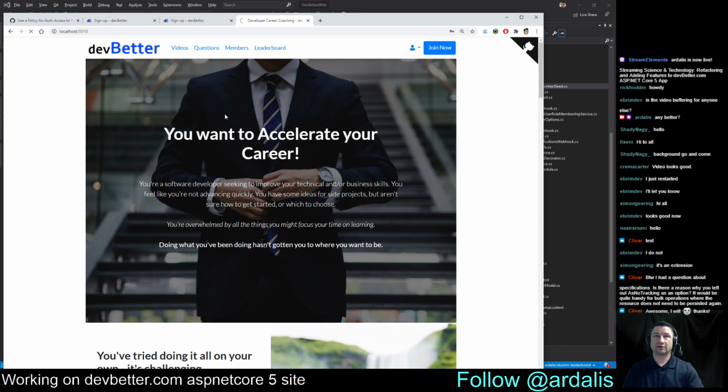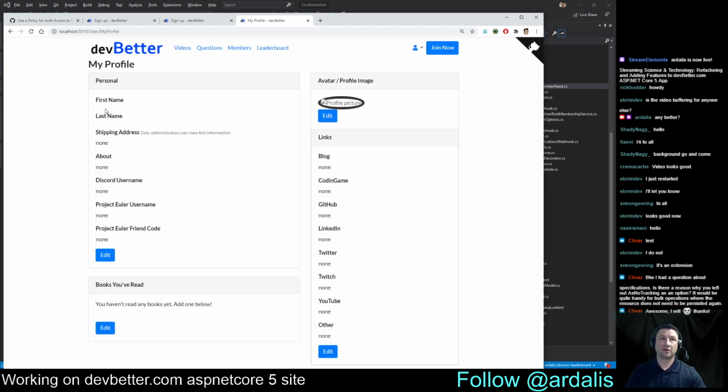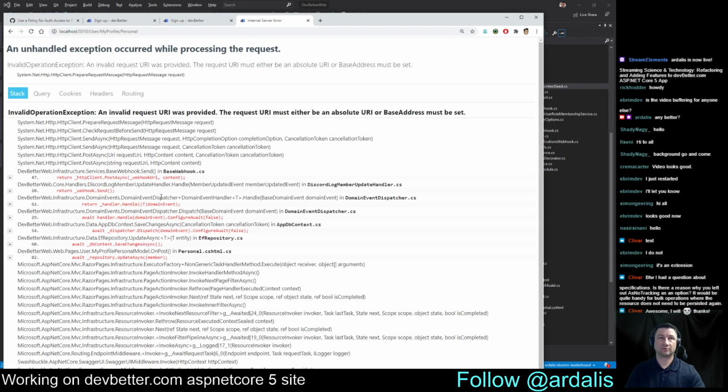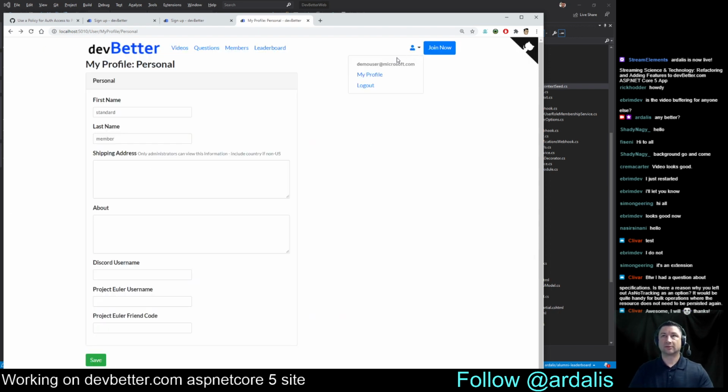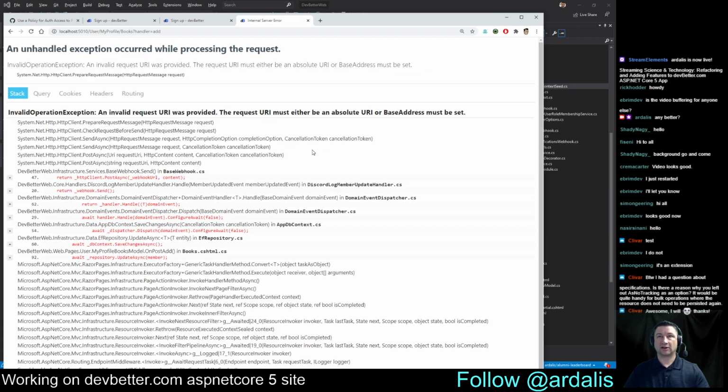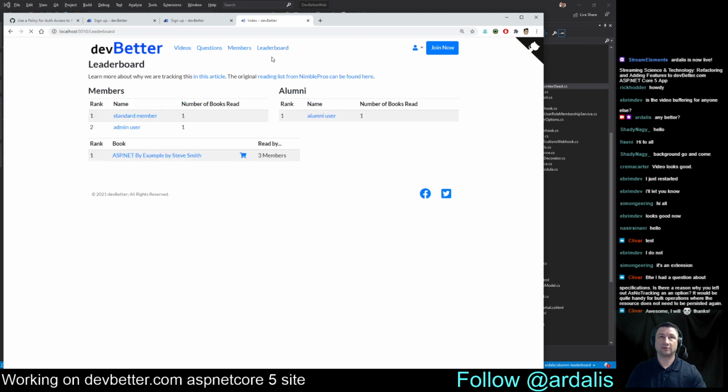Log in. Let's go to your profile. You're gonna blow up with a webhook. We'll edit this and just be like standard member. Save. Go to my profile. Edit a book. Add that. Go to the leaderboard. Standard member, admin user. Alright, so it worked. And they don't show up under alumni. And this shows 3 members have read it. So this is all working. So let's commit this.